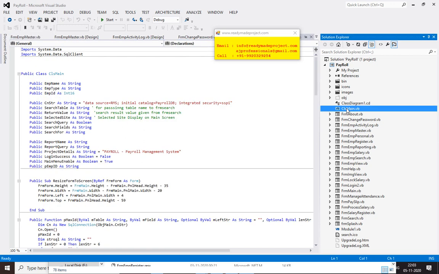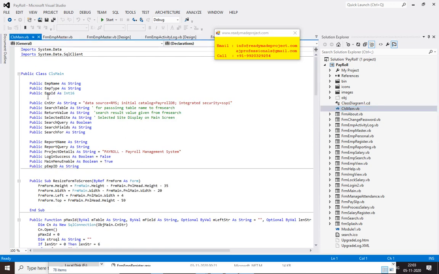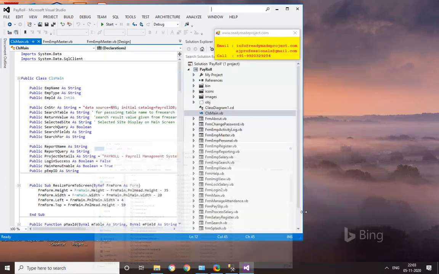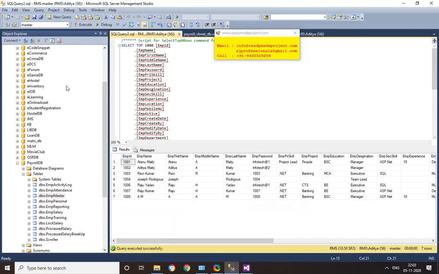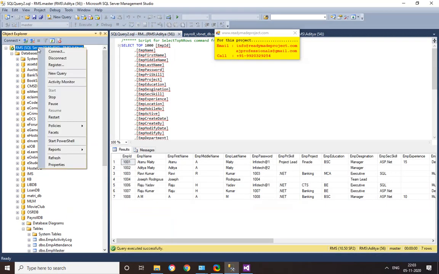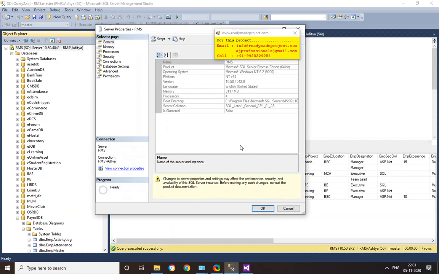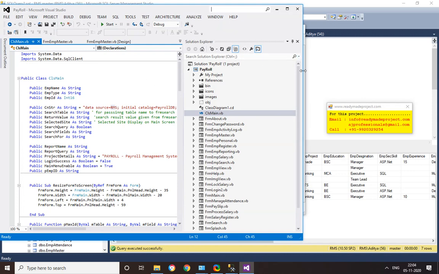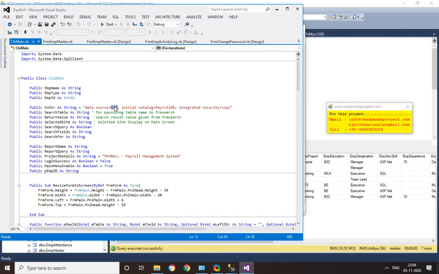So see, there is a CLS main file, and there is a connection string. Okay. So this is your data source name. So you can just check here in your SQL Server. Just go there and click on properties. You will get the SQL Server name. This one, RMS. So whatever name in your system, you have to change here. Maybe it is Express or something. And then this database name.